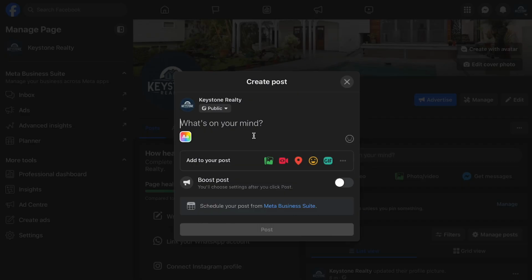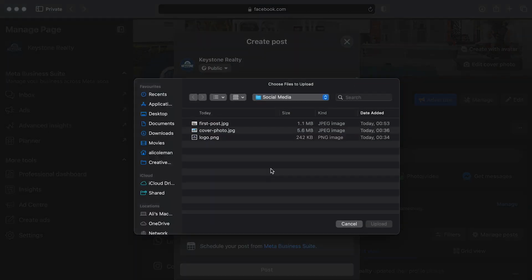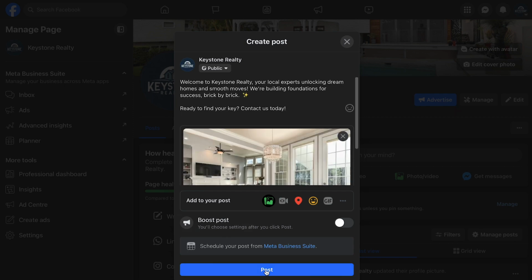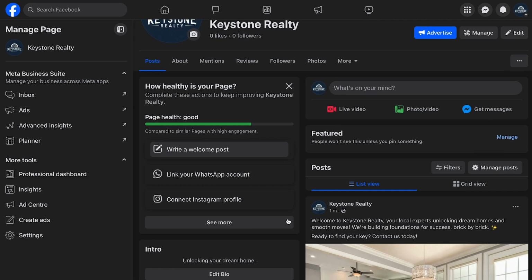Craft an engaging welcome post to introduce your business to your audience. Share your story, mission, and what people can expect from your page.